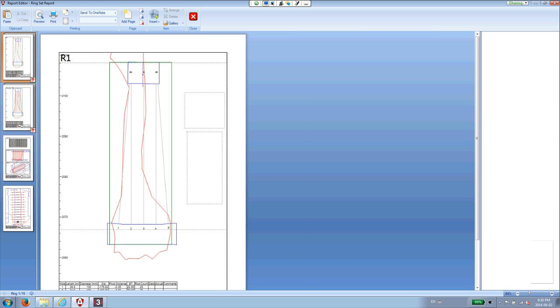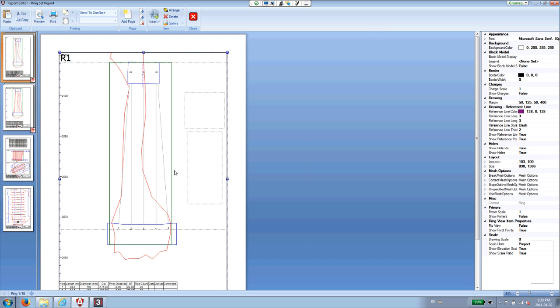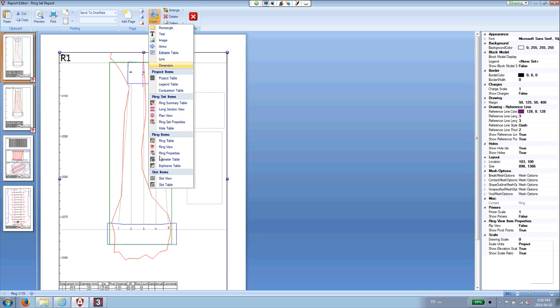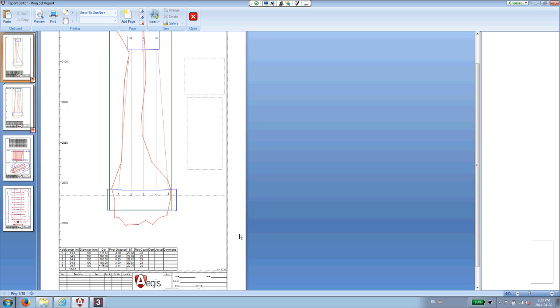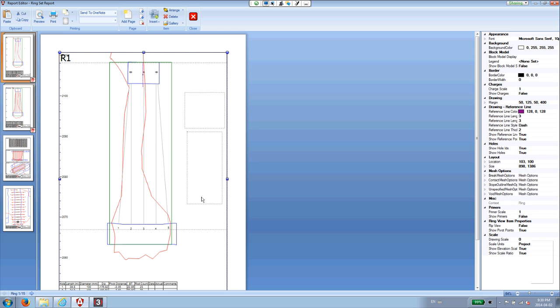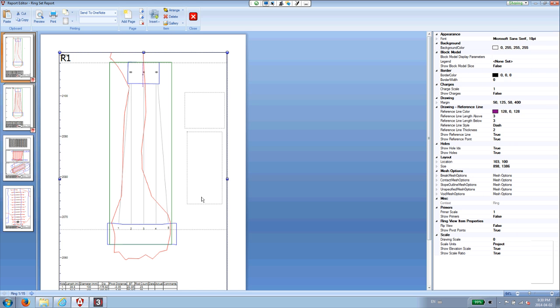So we've got our typical ring view. We've got all of our items that we can insert into any of these pages based on ring layouts. We have a different set of items for the blasts and the scenarios and the project level reports. So within this view, we have all of these different options to customize the formatting. We can control whether the charges are displayed. We can control whether the reference line is displayed, the color and the line style. We can show the holes.